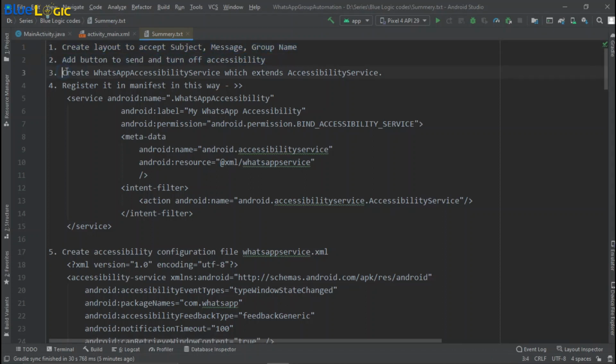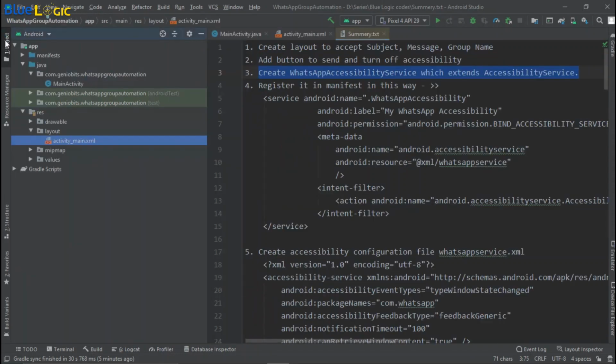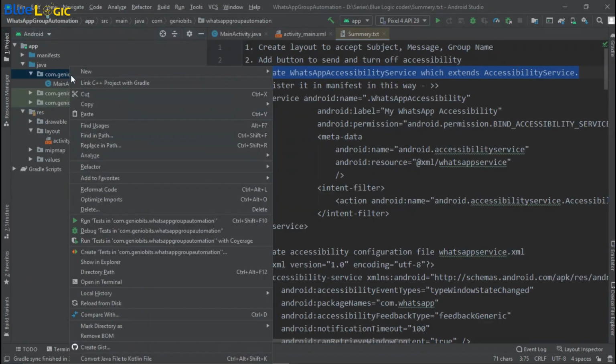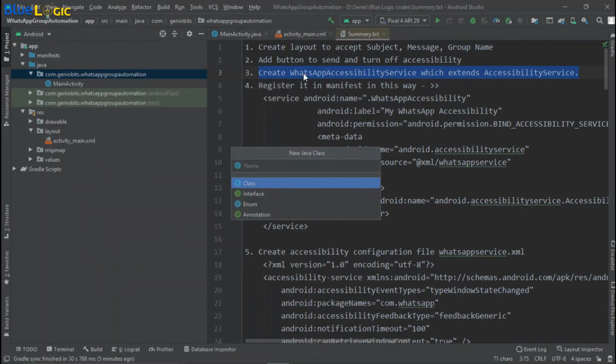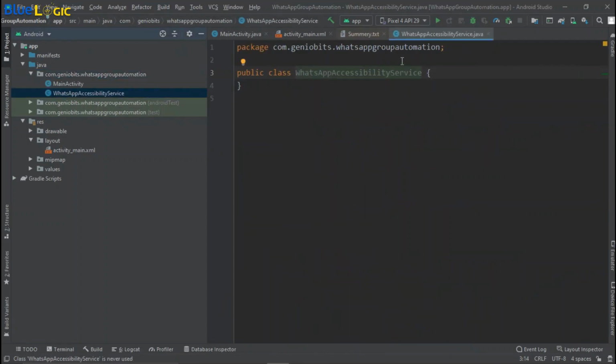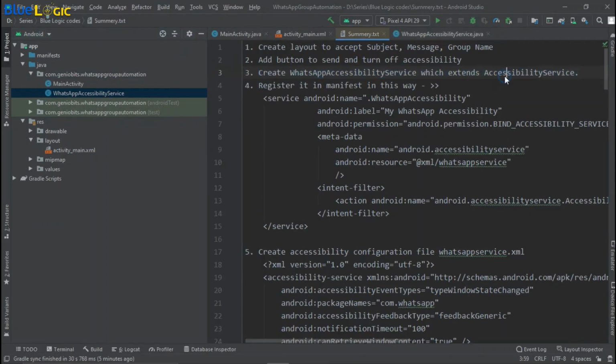The third thing is to create the WhatsApp accessibility service. So I'll just right click here and create a Java class. Let's name it WhatsApp accessibility service, and then we have to extend it to the AccessibilityService class.